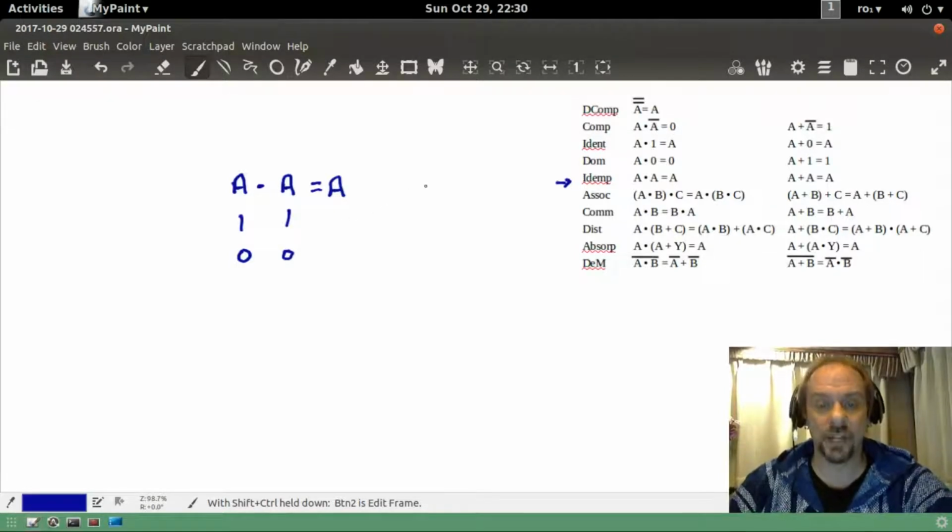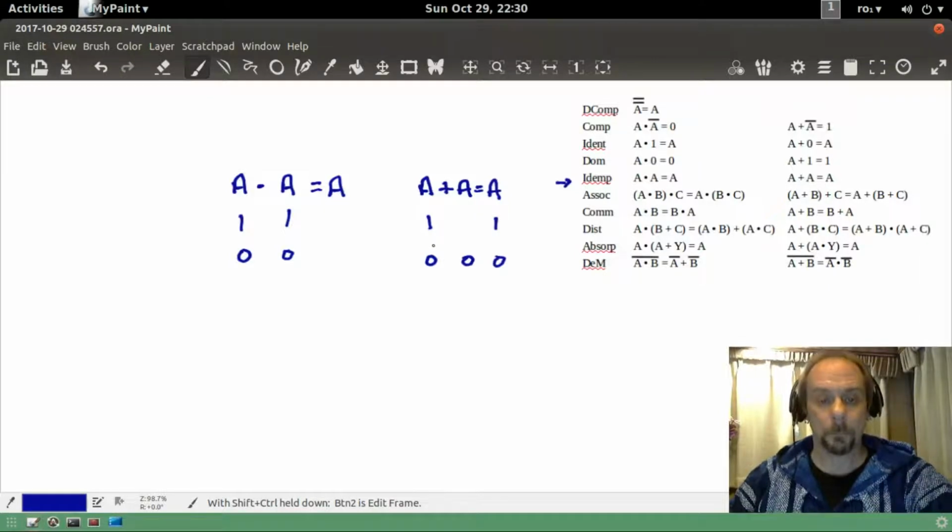Same with the or statement, or the disjunct. A or A is going to equal A, because if A is a 1, well, then that's enough to make the overall statement true. If A is a 0, then it's a 0 in both spots, or false in both spots. False or false is going to equal false. So no matter what A is, if you have A or A, you're going to end up with A.